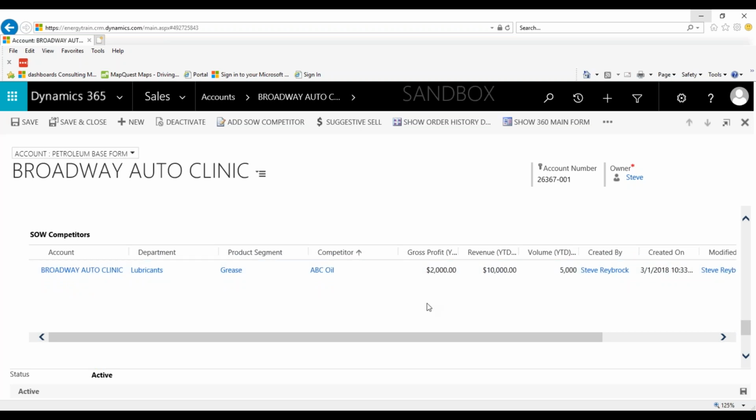So now later, if it's weeks later, months later, years later, I'm going to go visit Broadway again. I can pull this screen up and I have obviously all the other information about Broadway in CRM, and now I have some of this competitor share of wallet information, right? We want to get this share of wallet business that they currently have. So that's one great way to use this information.